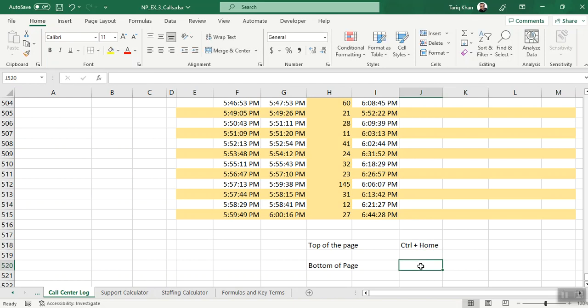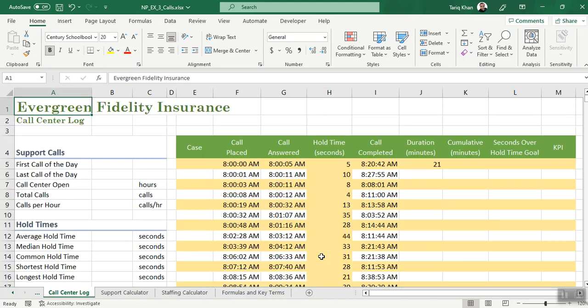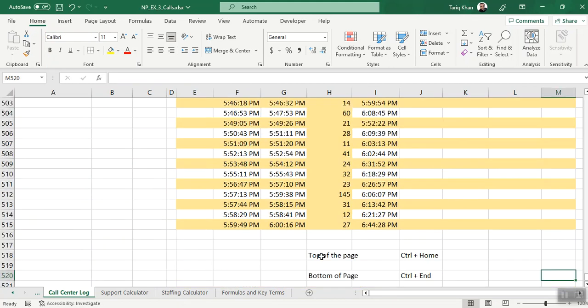Now, Kamal asked me, sir, if I can go right to the top of the page, can I go to the bottom of the page as well? Yes, the answer is yes. Control End. So let's try that, guys. Press the Control key on the keyboard and click Home, and that will take you right to the top of the sheet. Press Control and End, and that will take you right to the bottom of the page.